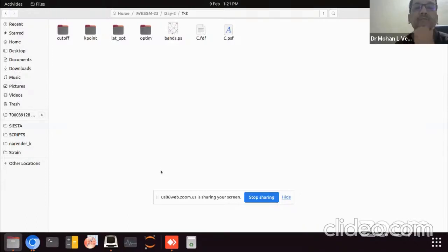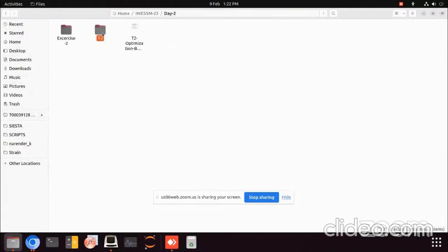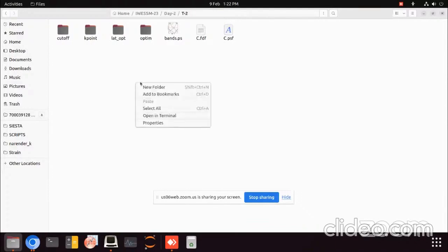Okay. So yesterday we did that basic SIESTA calculation. Then we created the FDF file using GDIS. Today we will do the band and DOS calculation. So I shared that day 2 folder. I hope everyone got it. If you open this folder and go to this T2 directory, you can see here, yesterday we did the example of silicon bulk system. Today we will do the graphene system, that is a 2D sheet. Right click, then open terminal here.